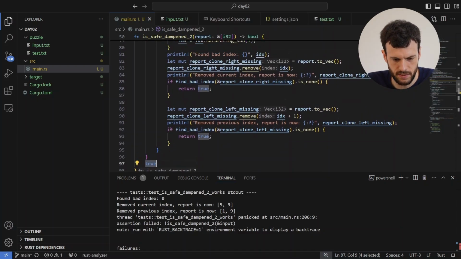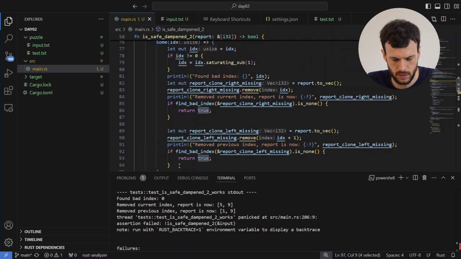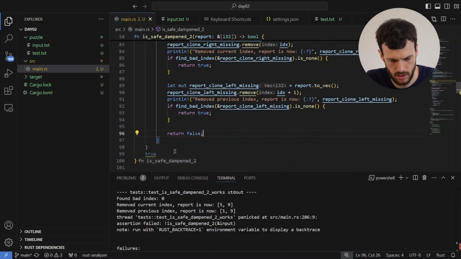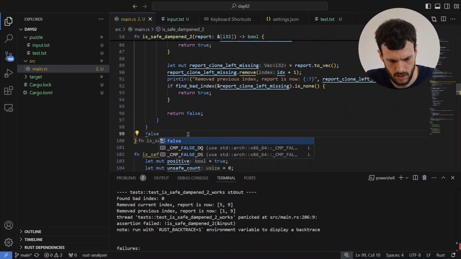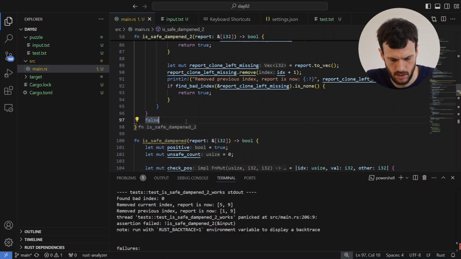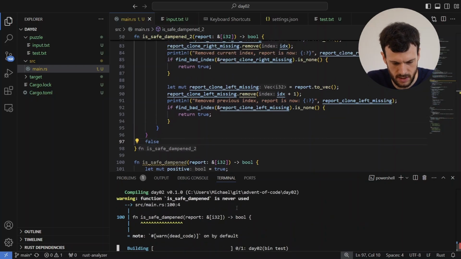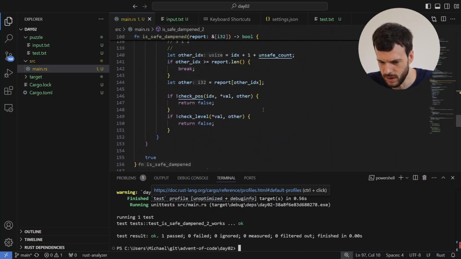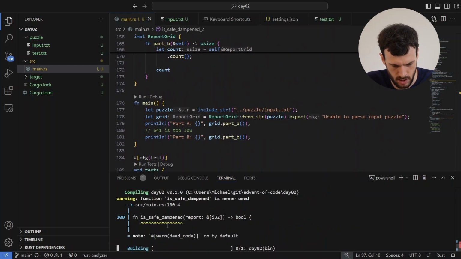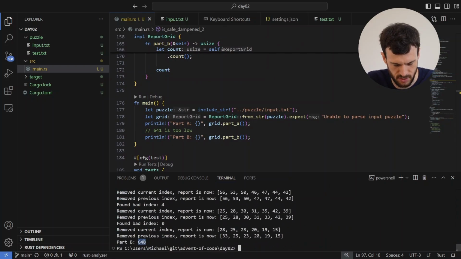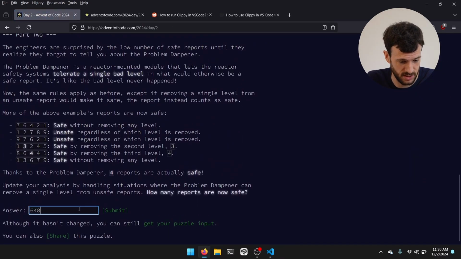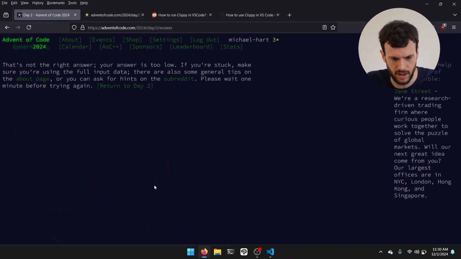Okay, I think this default case should be false. Maybe that's what the problem was all along. Okay, that actually works better now. Let's try a run. Do we get something more interesting? 648. 641 was too low, so 648 is promising. That's not the right answer, it's still too low.